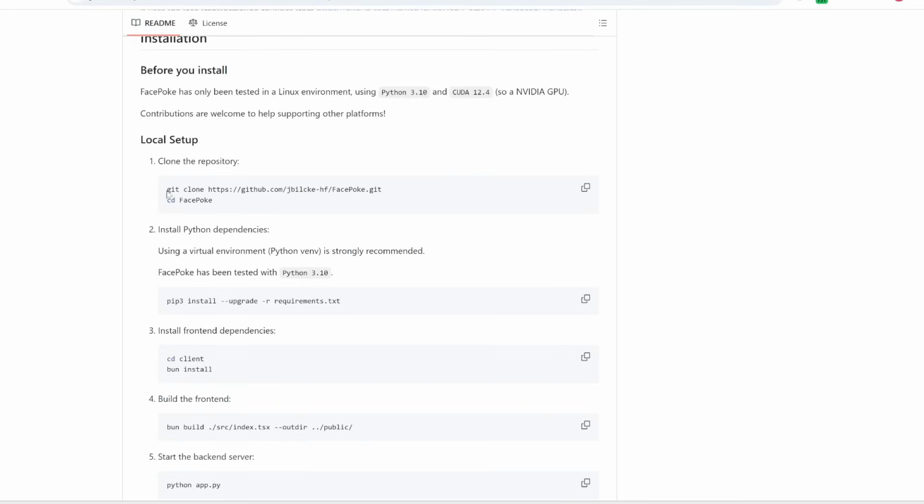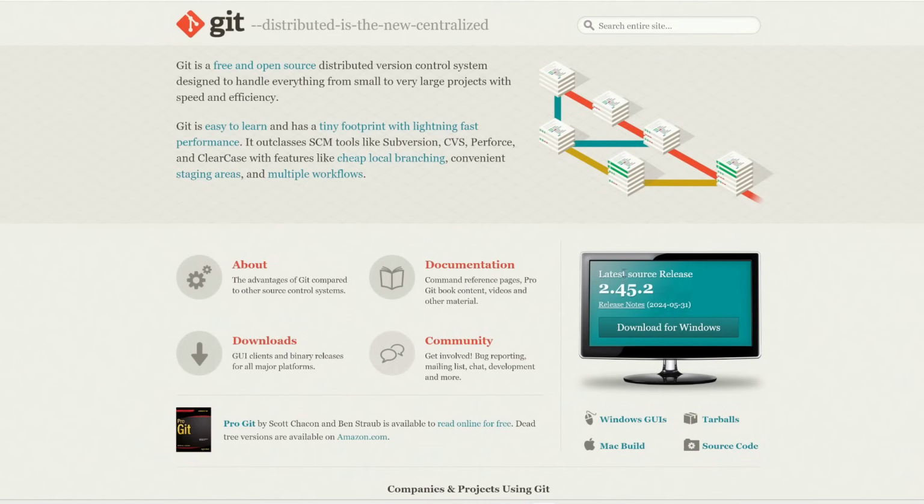Alright, next step is you need to git clone this repo. If you don't have git installed, here's how you install it. If you do have git installed, feel free to skip to the next section. So all we got to do is download the latest release for whatever operating system you're using.